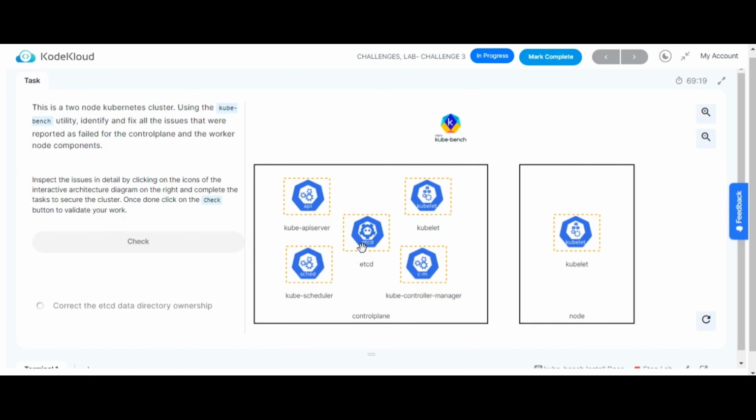I'm going to start with the kube-bench icon. Use AquaSec kube-bench to identify and fix issues related to control plane and worker node components.